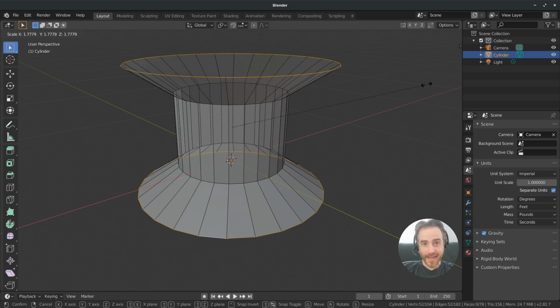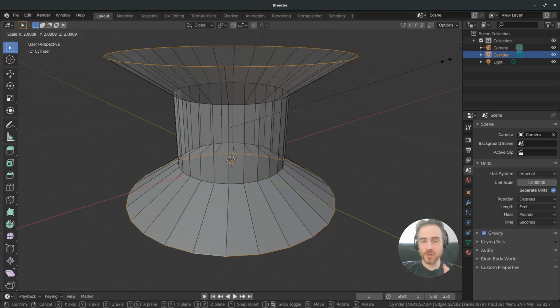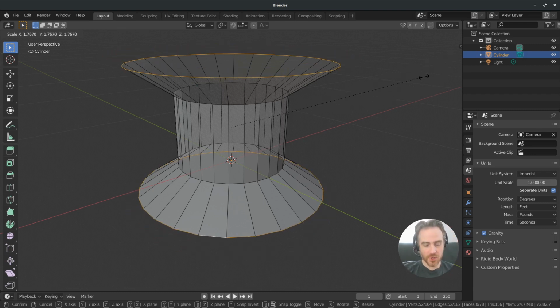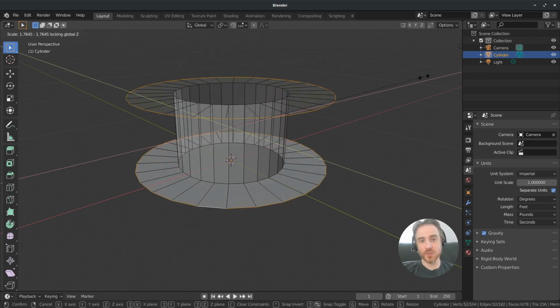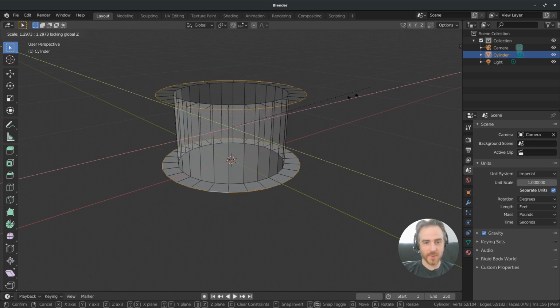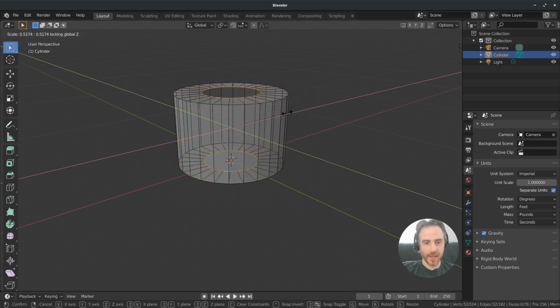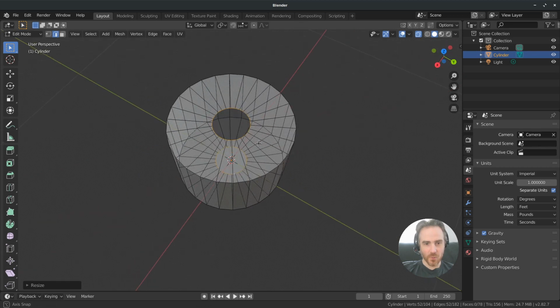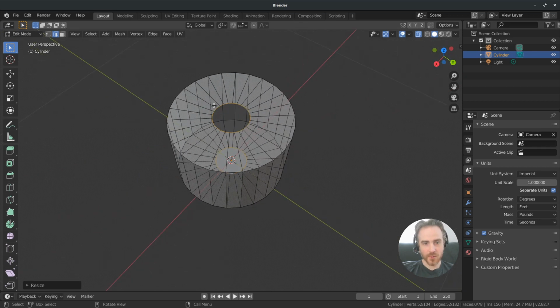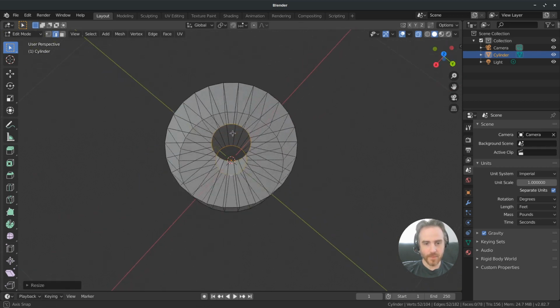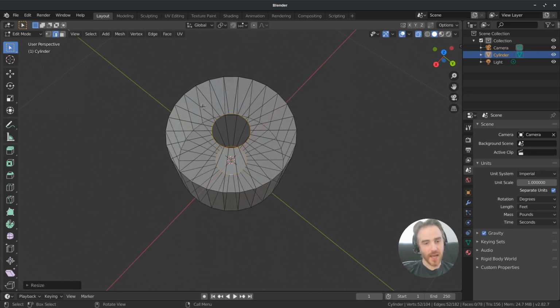So it's X, Y, and Z. So it's going up and down. And I don't want it to go up and down. So I'm just going to press Shift Z to exclude the Z axis. So it's only on the X and the Y axis that's being scaled. And then we're going to go inwards. So just like that, to where I think maybe that would be the inside of the toilet paper roll. Okay, I think that's good size right there.